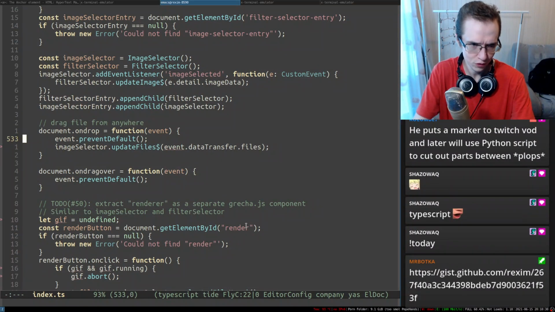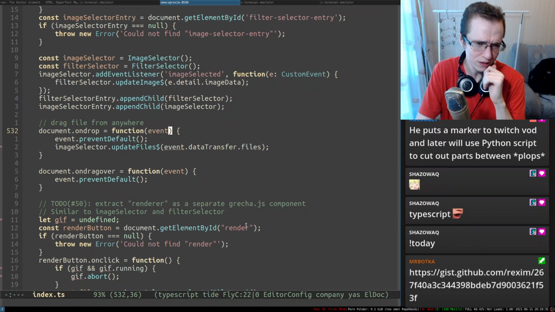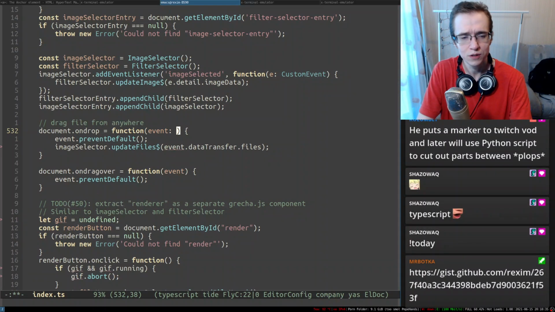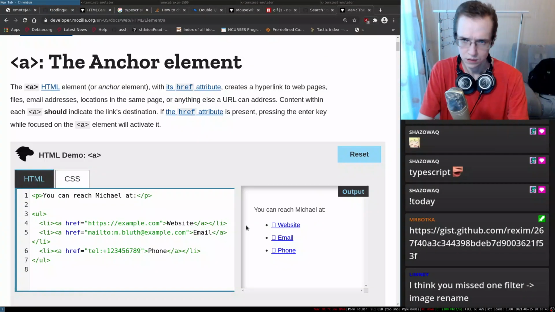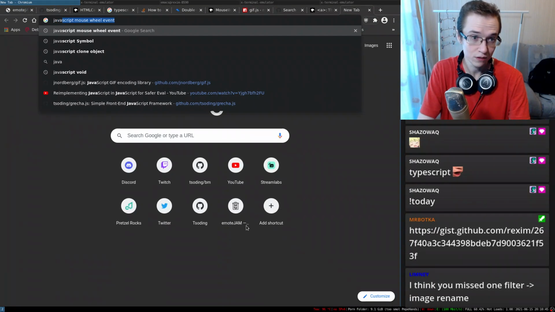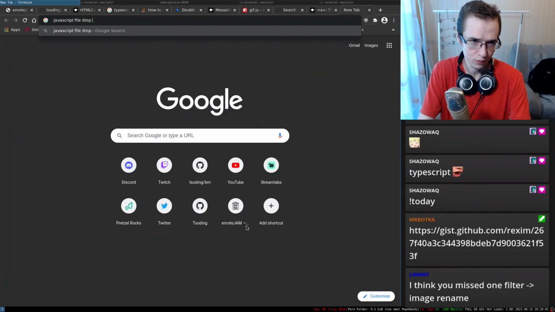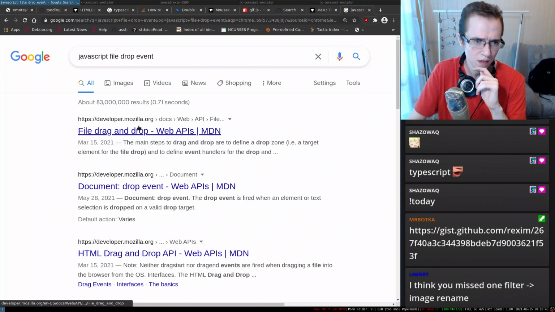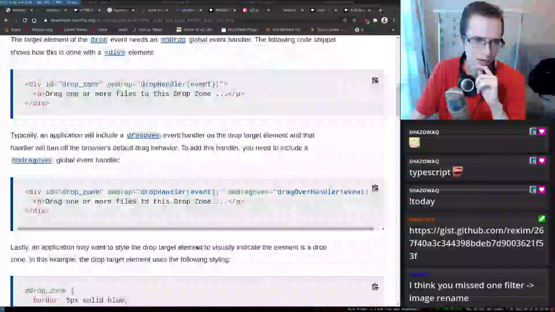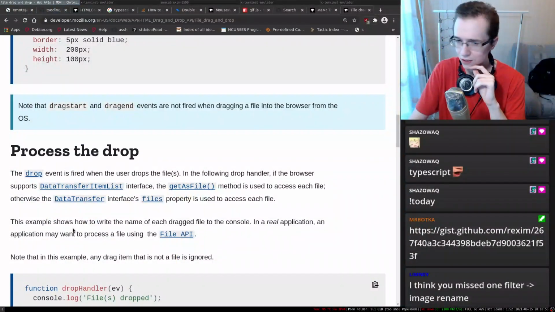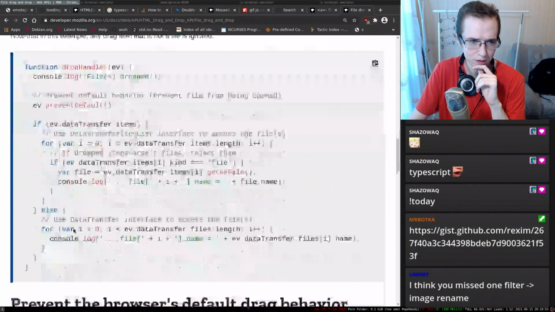Event data transfer. So this event has to be something like a drop event. JavaScript file drop event or something. Drag and drop event. So how is that called? How is that thing called? I don't remember.